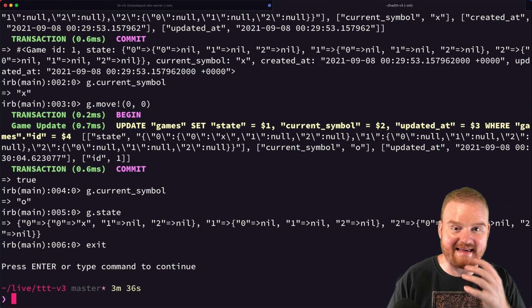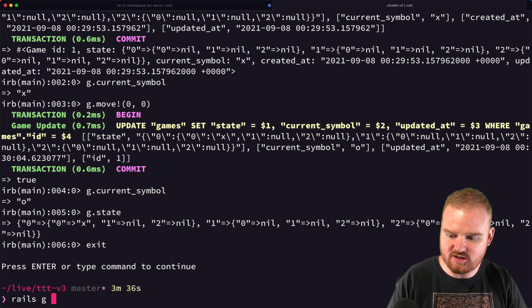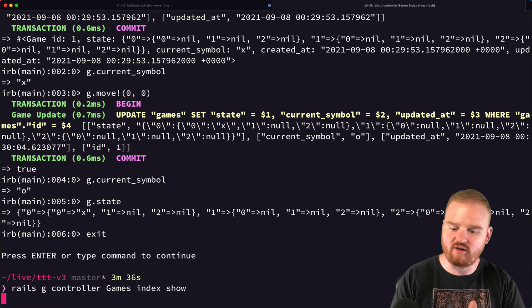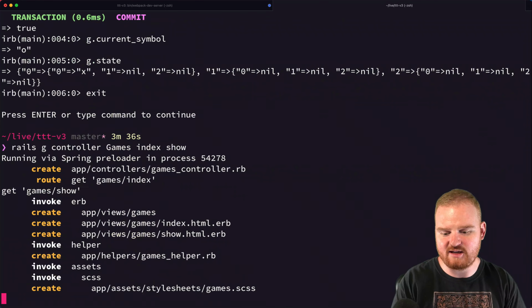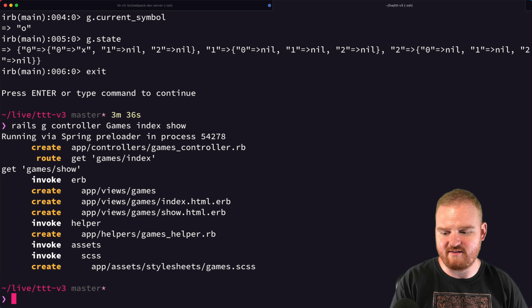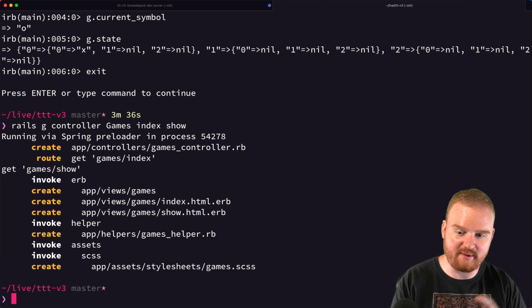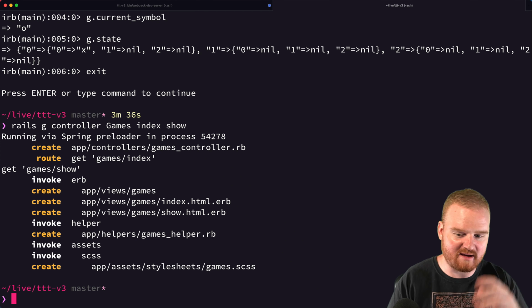So let's generate a games controller. We'll say rails g controller games, and that's going to have an index and a show page. So we'll have just a list of all the games, and then we'll have a show page that will have the actual game board, and you'll copy and paste the game show page to someone else so they can play with you.